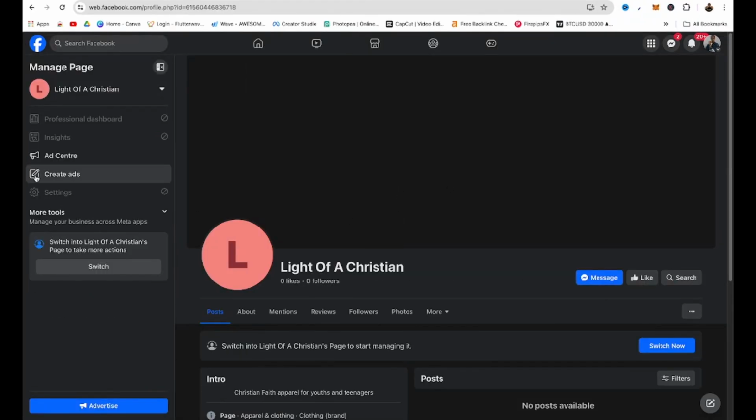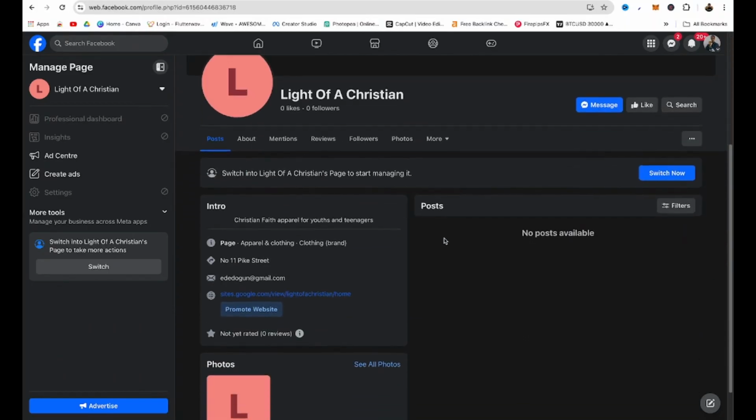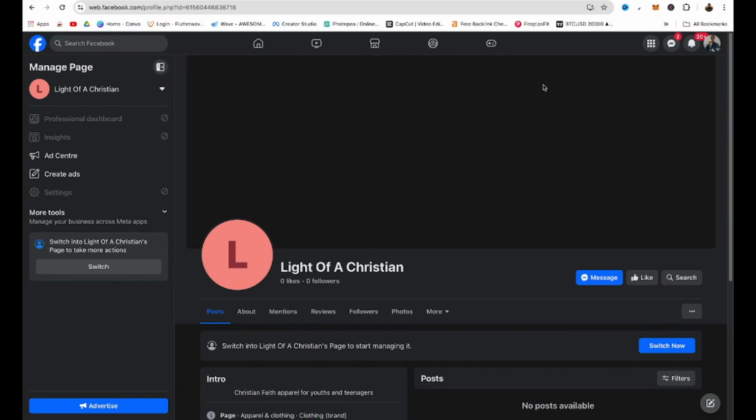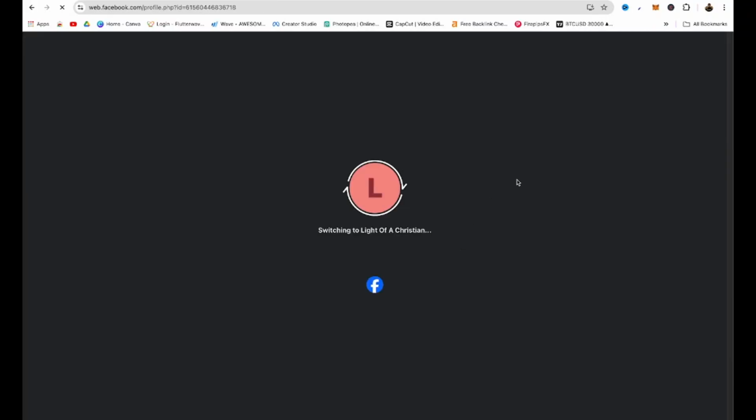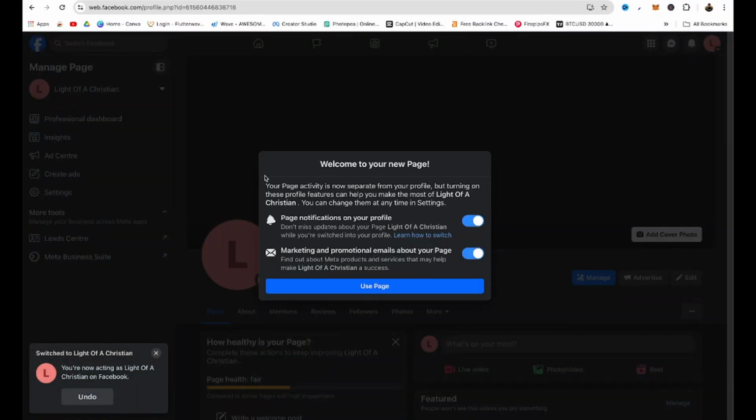All right, guys. So now we have successfully created the Facebook page Light of a Christian. And as you guys can see, we don't have any image here. We don't have any image of the profile page. Right now, we can definitely switch into this particular page from our profile. Once you get to your profile page and go to this page, your Facebook page that you just created, all you have to do is simply click switch, and then you're going to switch into the page you just created, right?